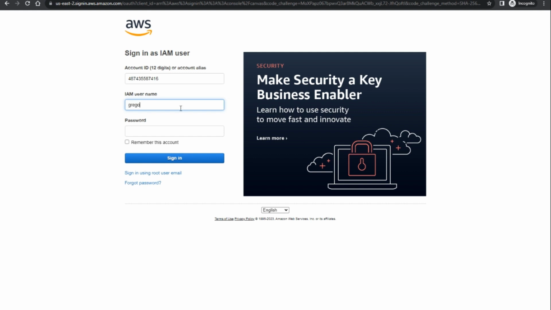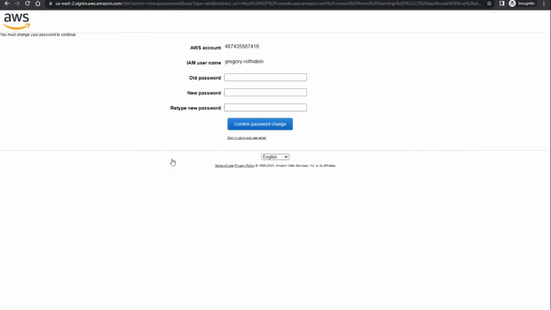Next, type in the username that will be your first name hyphen last name. Tab down or click down to the password text box and copy and paste the information sent. That is the password. Click the sign in button and that will lead you to the change password page.